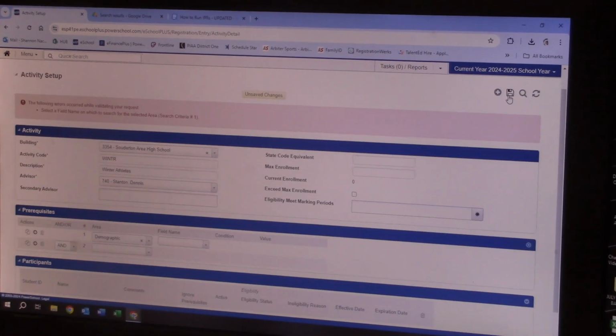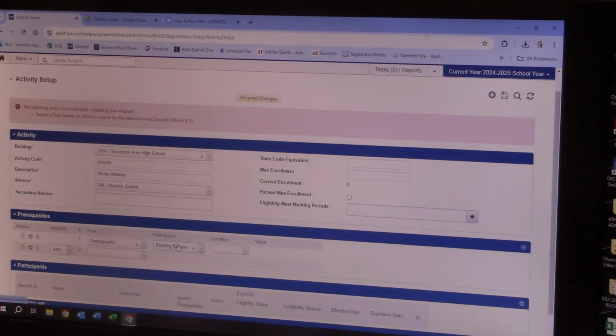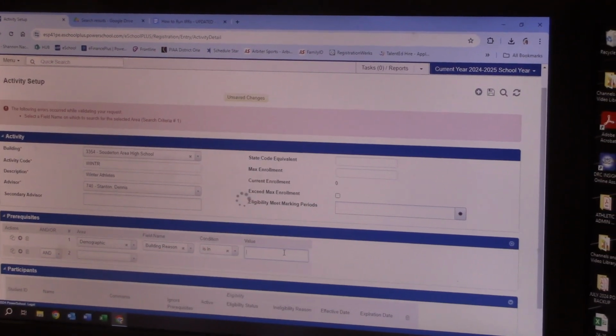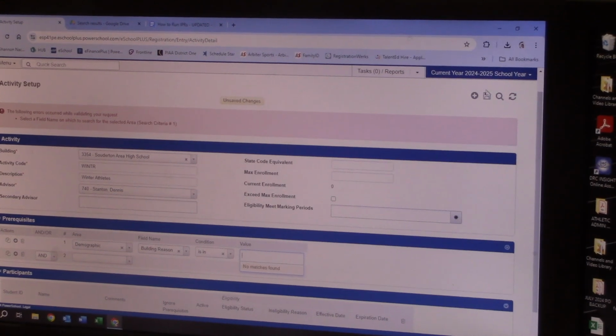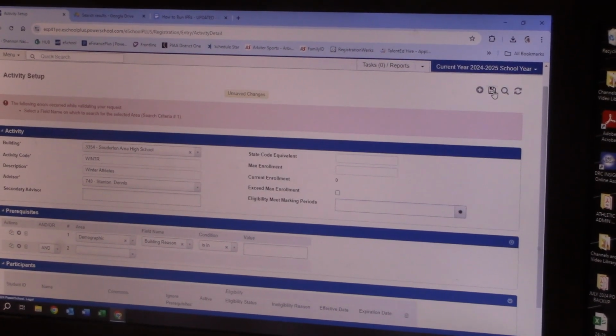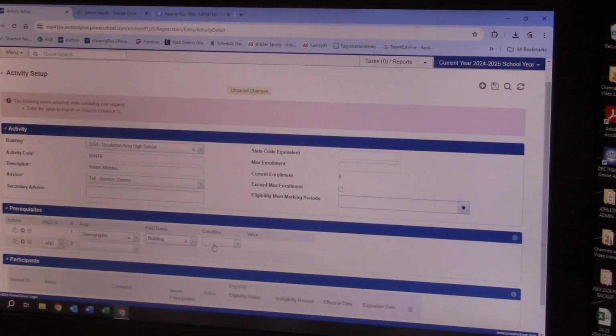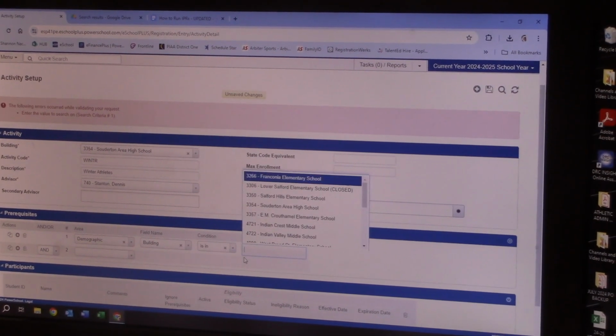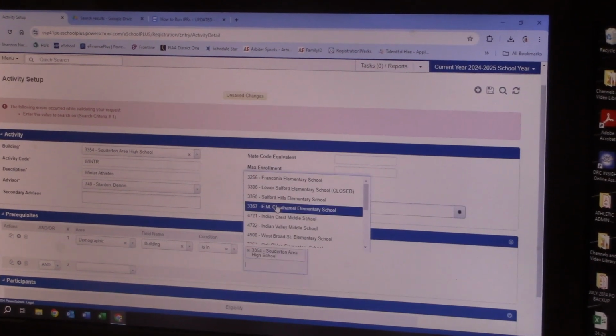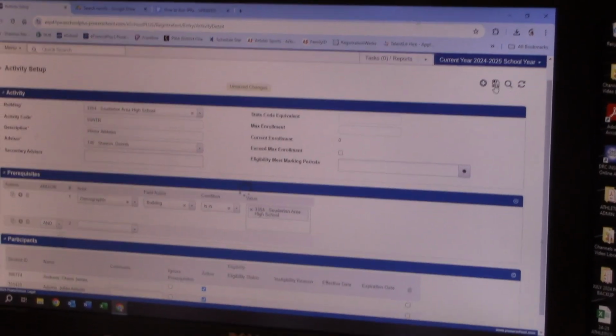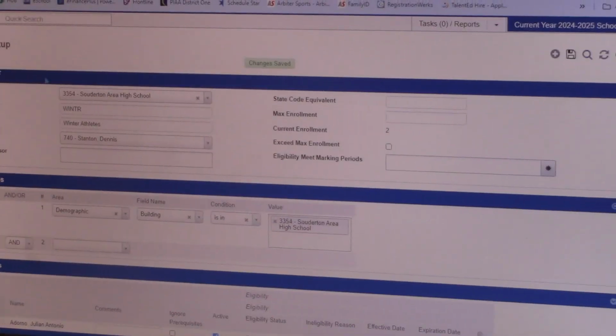So let me just save this one for example. Let me do the field name. Let me see if this will let me save it. Oh, it won't let me save it without the list. Building is in. Let's do this. So if I save this one, it'll show up as a new activity.